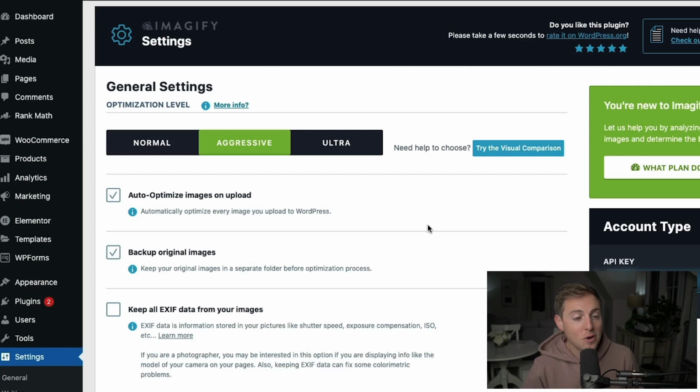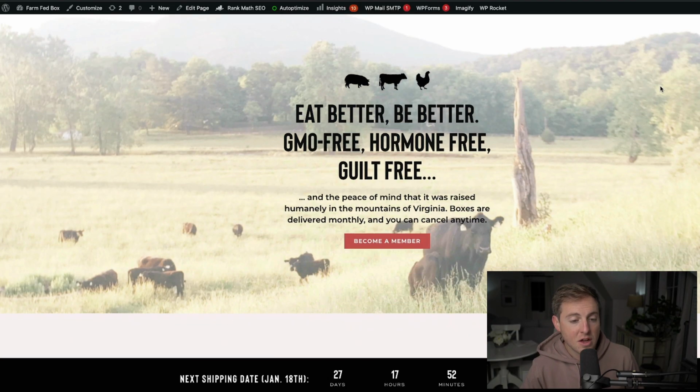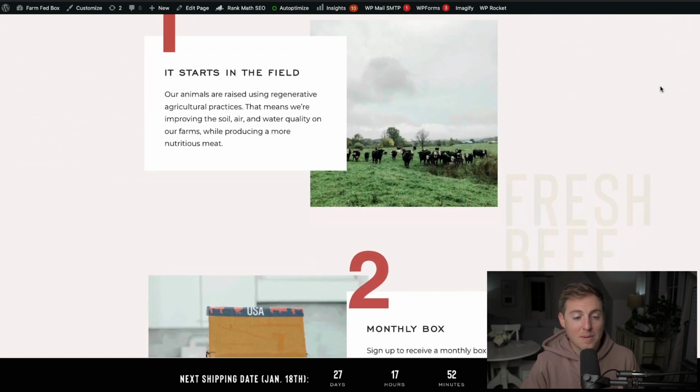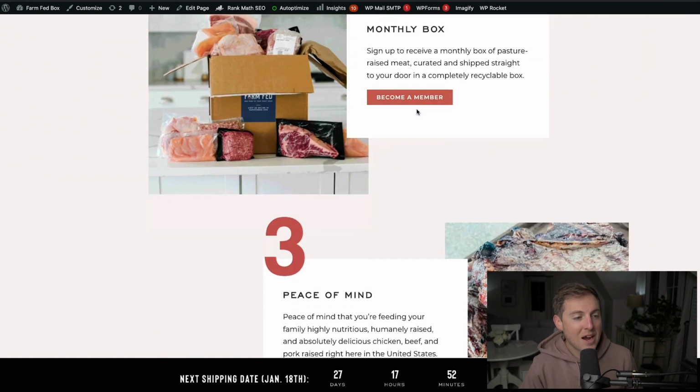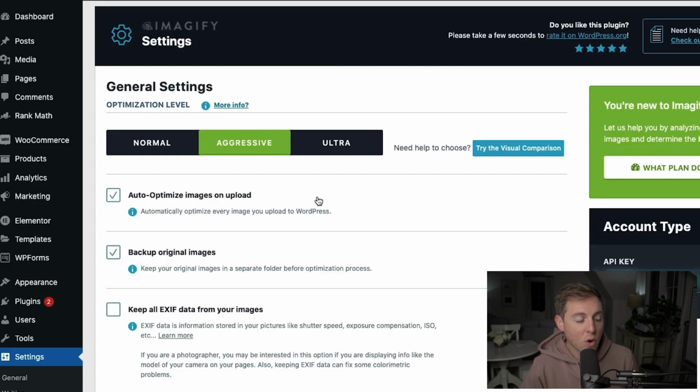So something you'll want to do is probably try the visual comparison tool. This will give you an idea of what the different optimization levels actually look like. For our demo website, we've chosen aggressive optimization. Images, of course, matter. We want the images to look good on our website, but it doesn't matter in the same way that, let's say, it would matter for a photographer. So this has worked well for us.